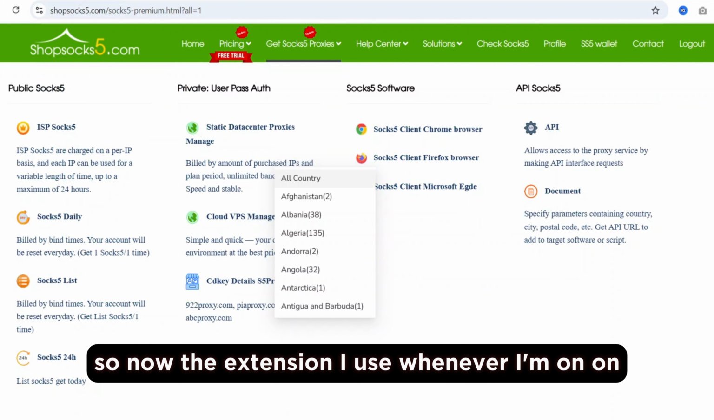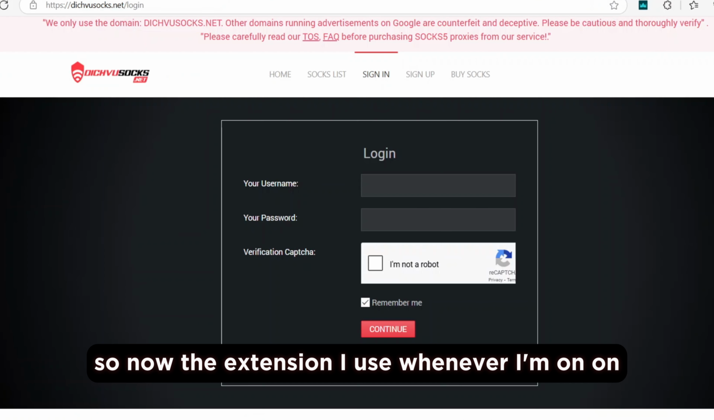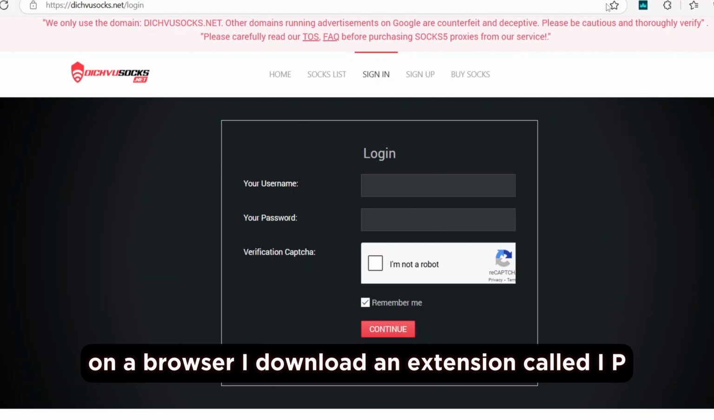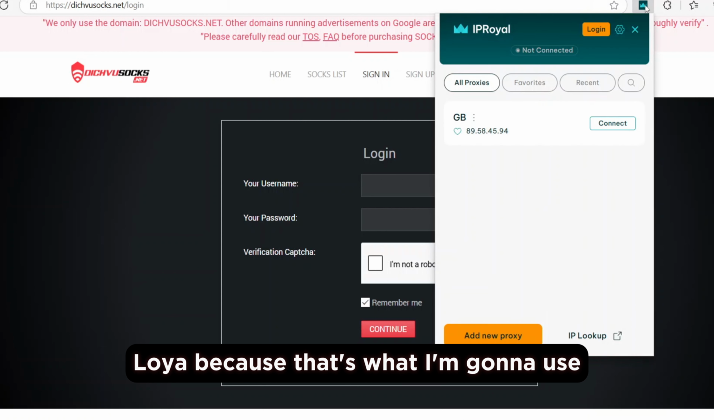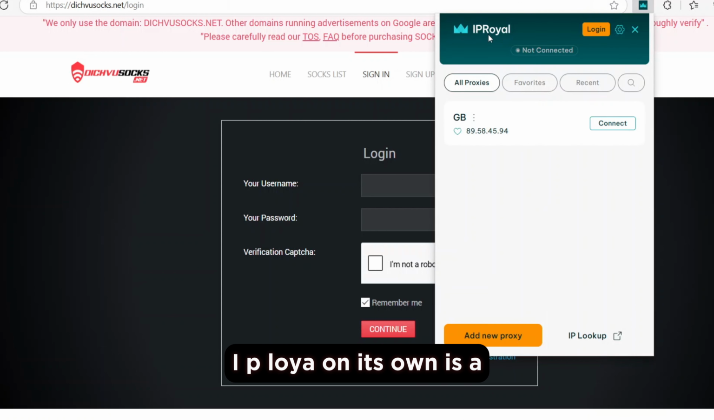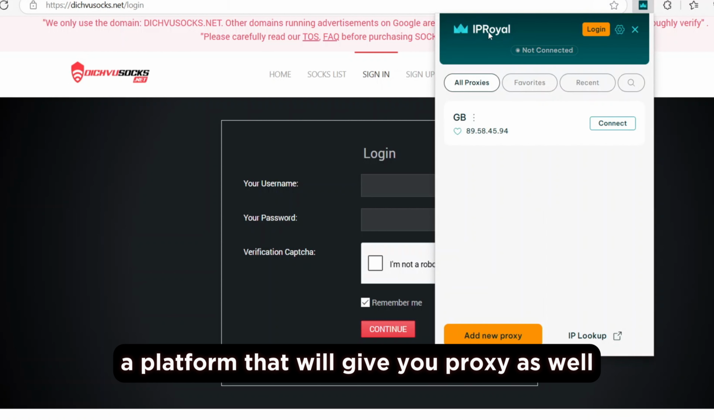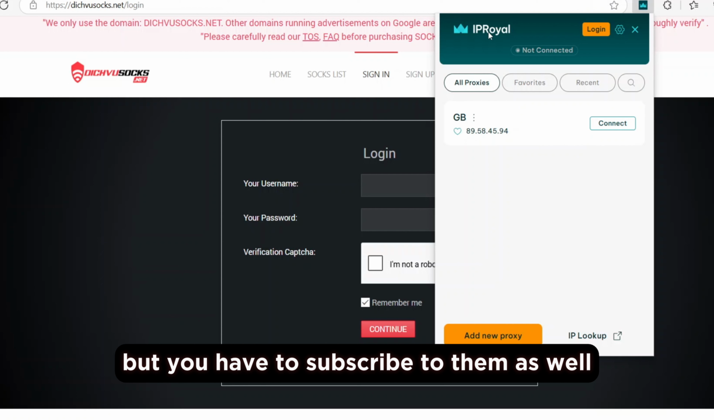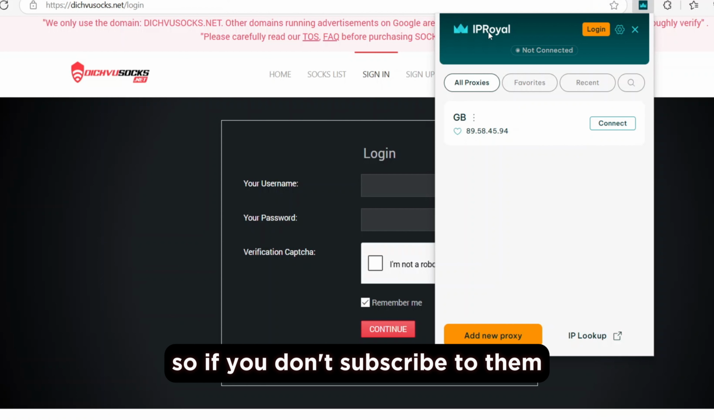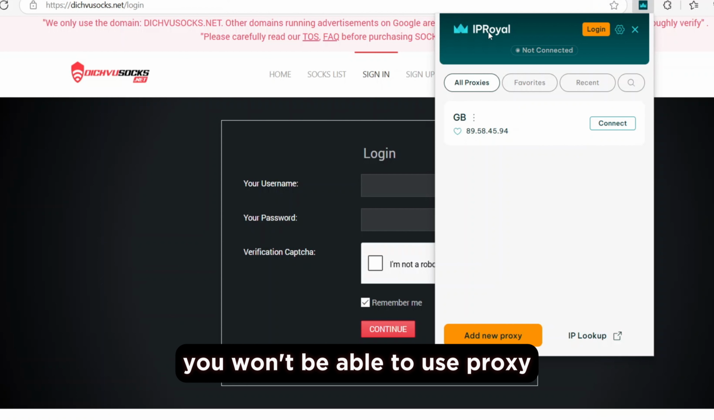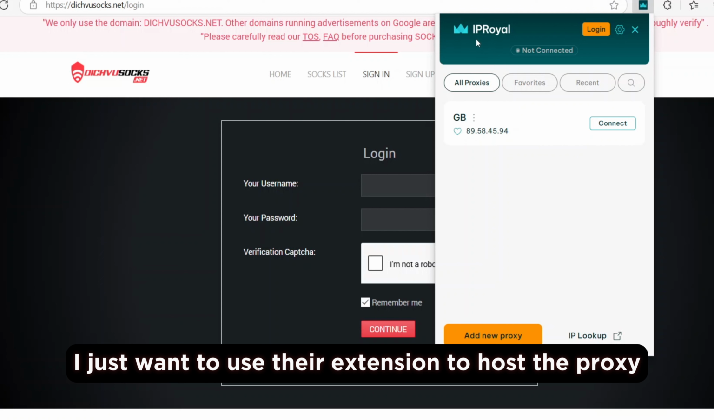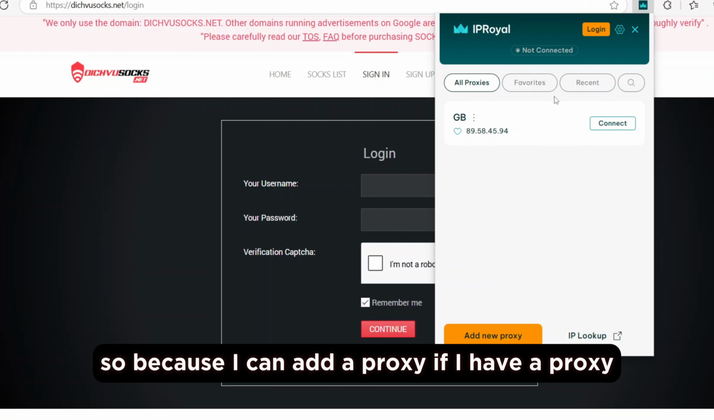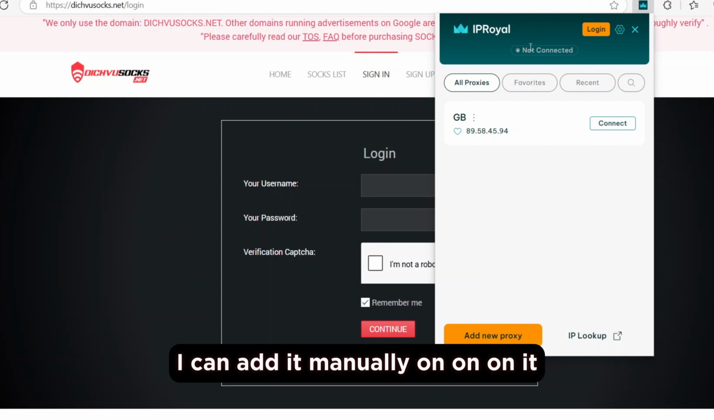So the extension I use whenever I'm on a browser, I download an extension called iproyal, because that's what I'm going to use. iproyal on its own is a platform that will give you proxy as well, but you have to subscribe to them. If you don't subscribe to them, you won't be able to use their proxy. But this one, I just want to use their extension to host the proxy I got from other platforms. Because if I have a proxy, I can add it manually on it.